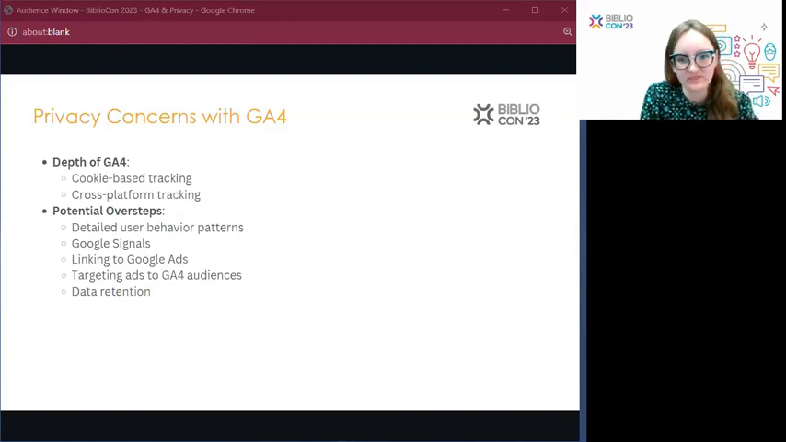Next thing, Google Signals. By enabling Google Signals, libraries might inadvertently delve into demographic data and cross-device behaviors that can be seen as a breach of user privacy. Linking to Google Ads: when libraries link GA4 to Google Ads, this allows targeting of ads based on library website usage. Your library is actively then contributing to the surveillance ecosystem that is Google when you turn this feature on, when you make that link or that connection.